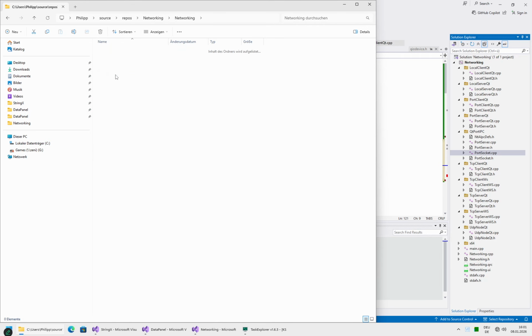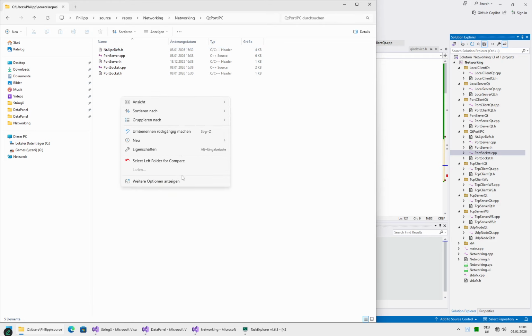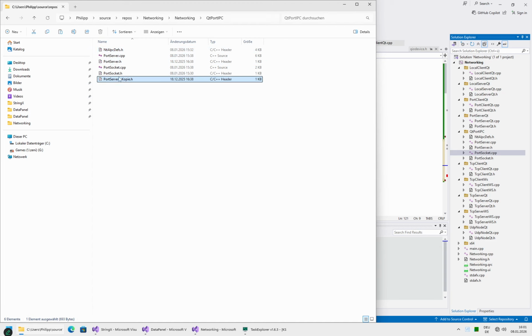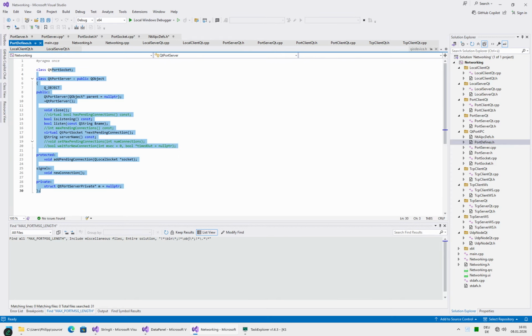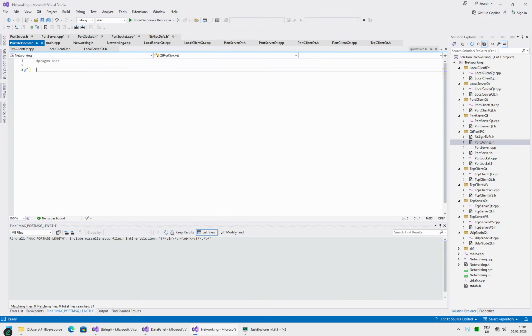Networking IP QT, new. Wait, we don't have a text file. We'll just reuse one of those files. Port defines. So here we define things which are not just part of Windows, but things which will be special to our particular implementation.